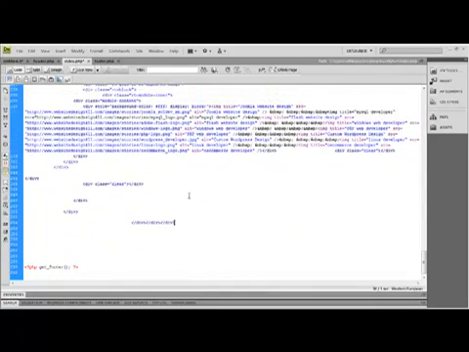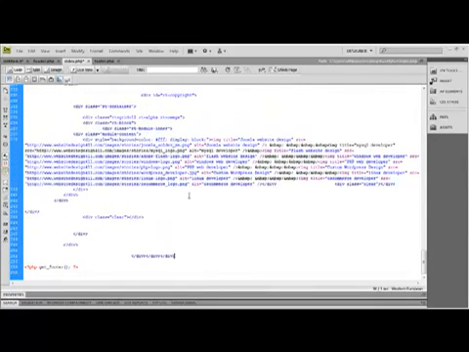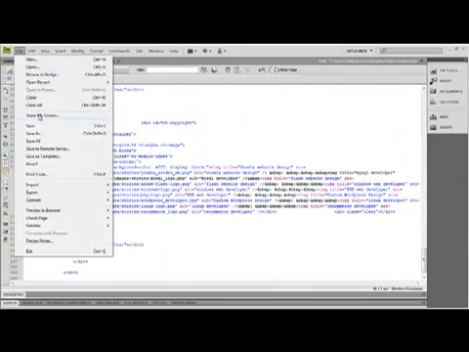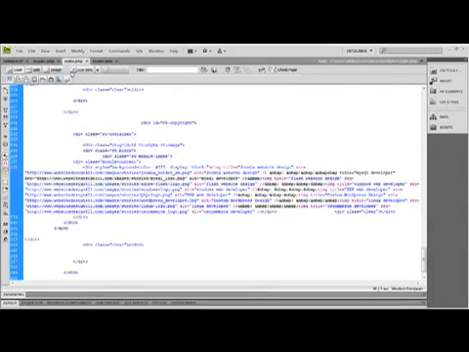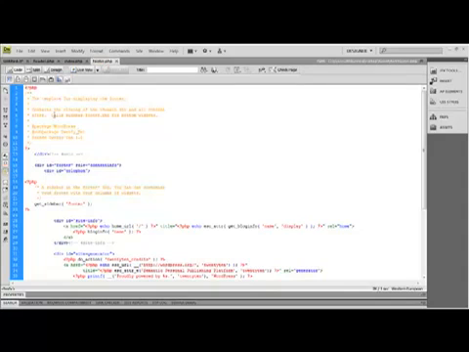We're going to leave the call for the footer. And we're done with the index file. We can save it. Now we can move on to footer.php.